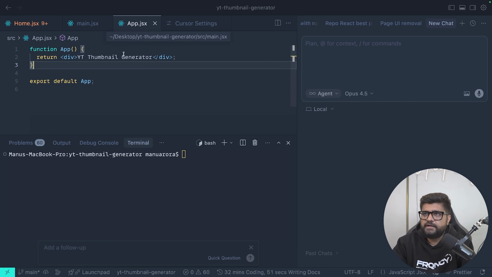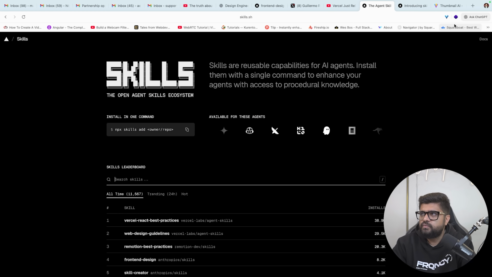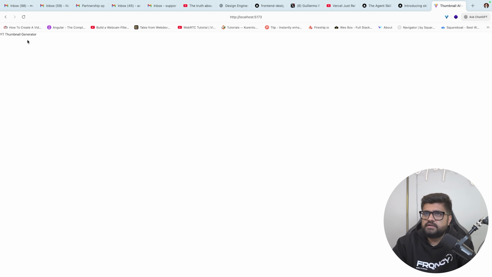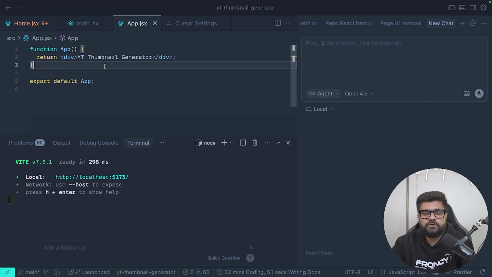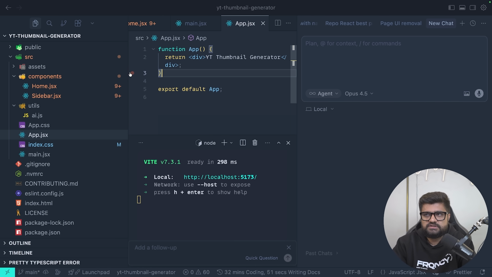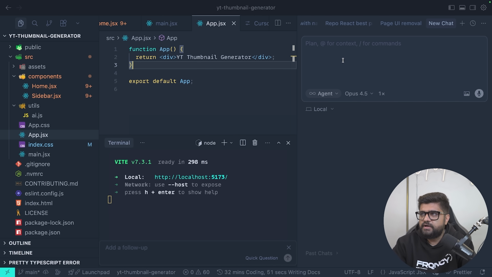This is a Vite application that I have. If I do npm run dev, you will see it is a thumbnail generator. I'm going to show you a UI which is created by Claude 4.5 Opus and make you understand how the UI reacts with or without the skill file. So the first step is to ask the AI to create a UI for it. I'll just quickly write a prompt.